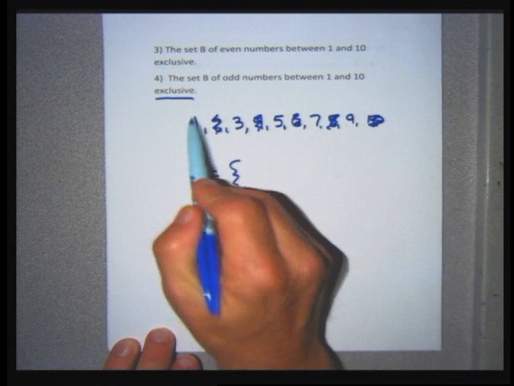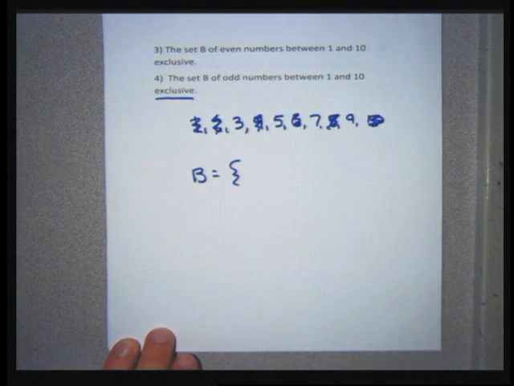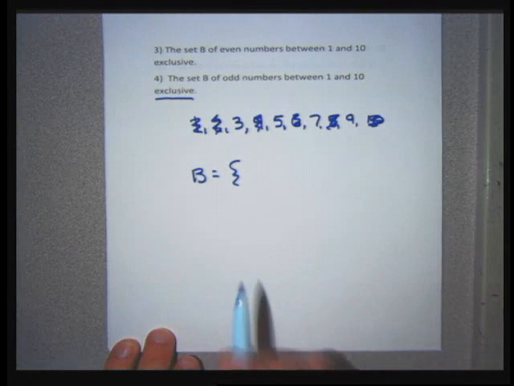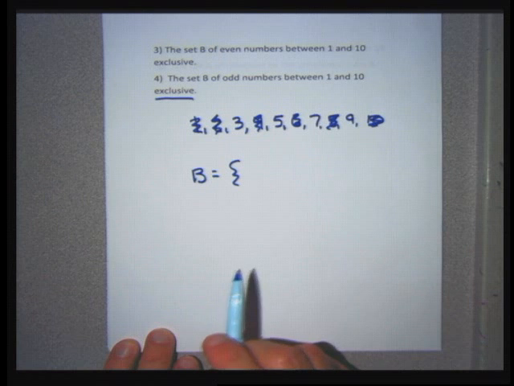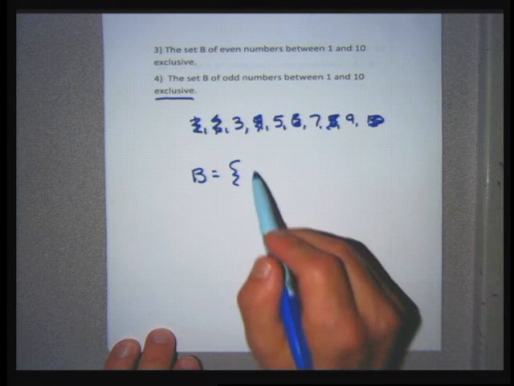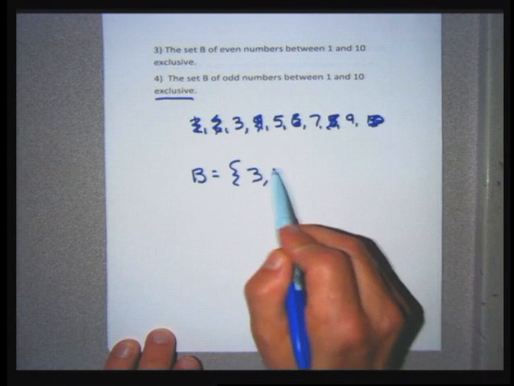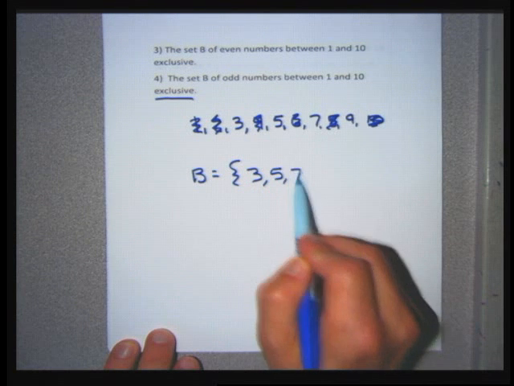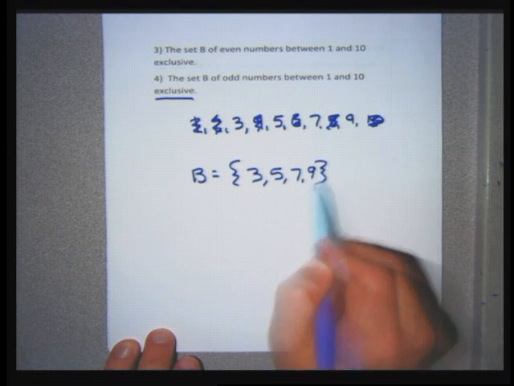Now the 1's got to get excluded from my answer because it's not part of the exclusiveness, because the numbers between 1 and 10 exclusive are 2 through 9. So my answer for question 4 is going to contain the numbers 3, 5, 7, and 9.